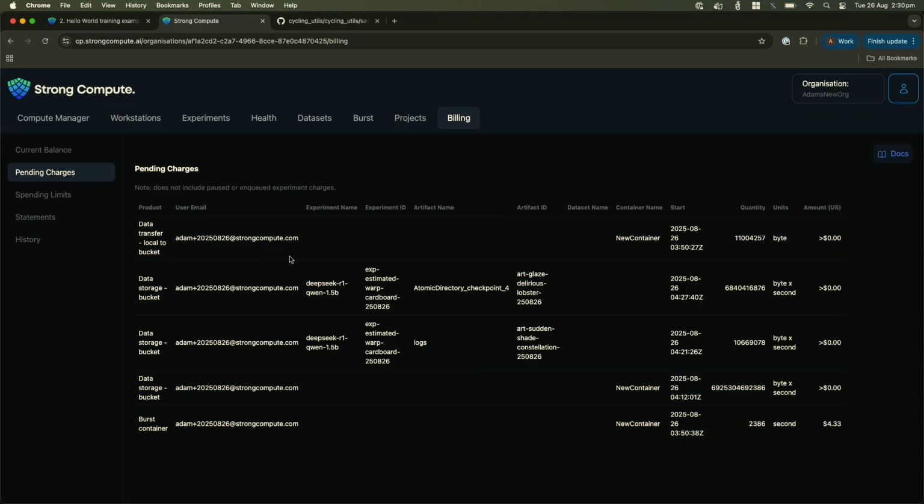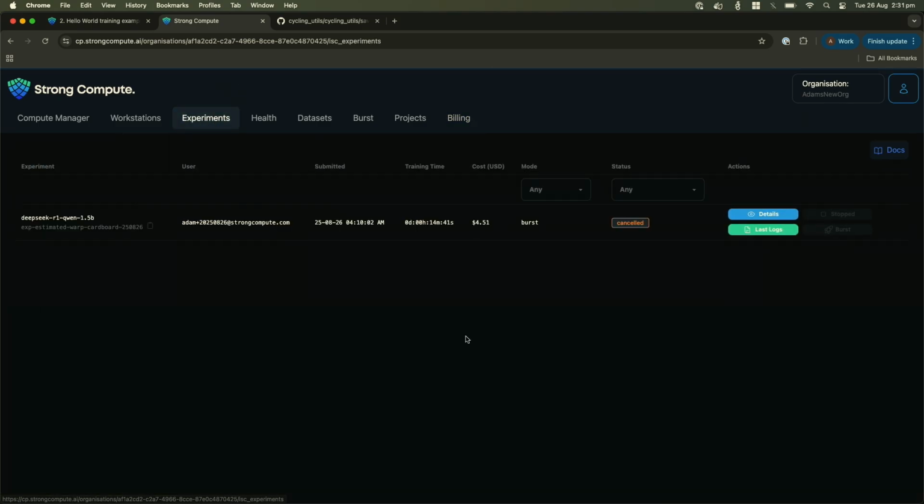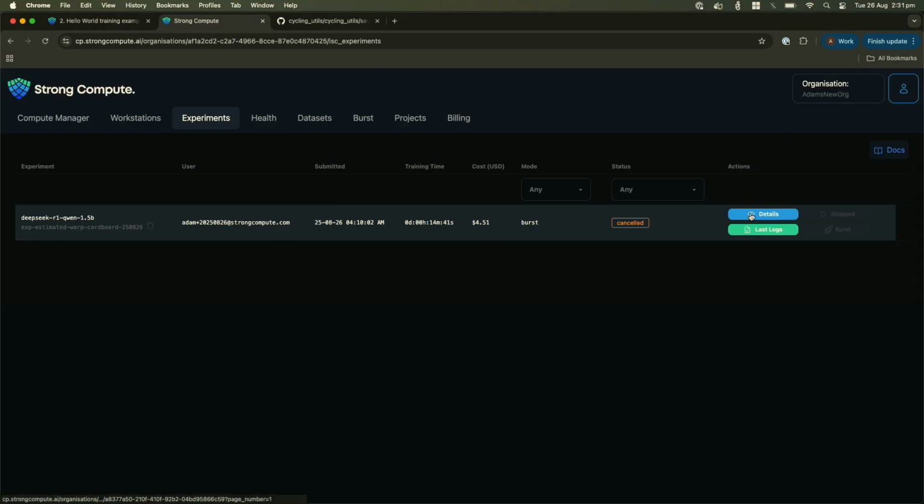So in particular, we have items associated with the container itself that's running and currently active. And we have some artifact storage costs as well. Those artifacts are currently stored in the cloud and we're incurring cost for those, a very small cost. You can see on the right-hand side, most of those are too small to display, much less than 1 cent so far.